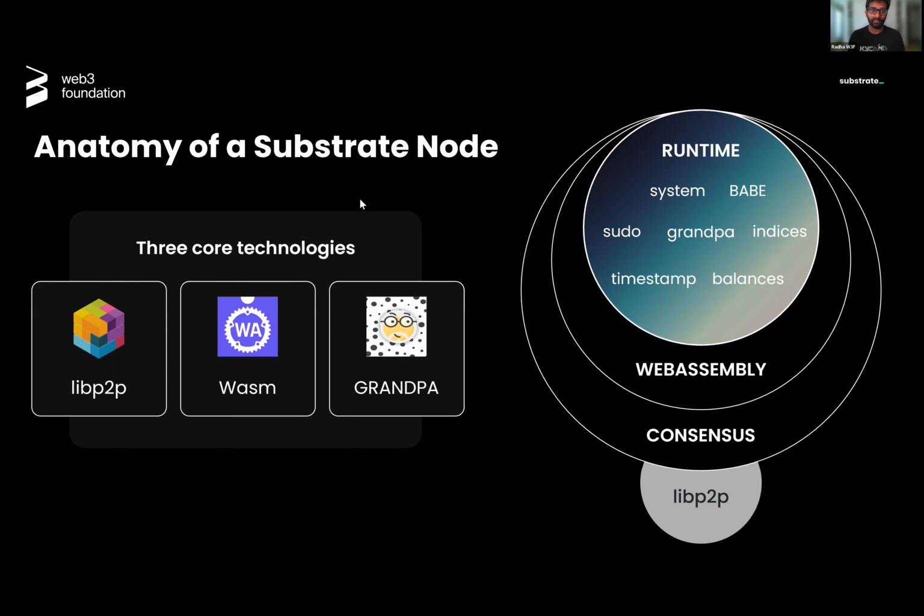But again, if you are dealing with a Substrate node, you have the ability to customize the block times as well. Depending upon your use case, whether you're trying to plug it in as a parachain on Polkadot or have a standalone chain, you can customize the block times as well.